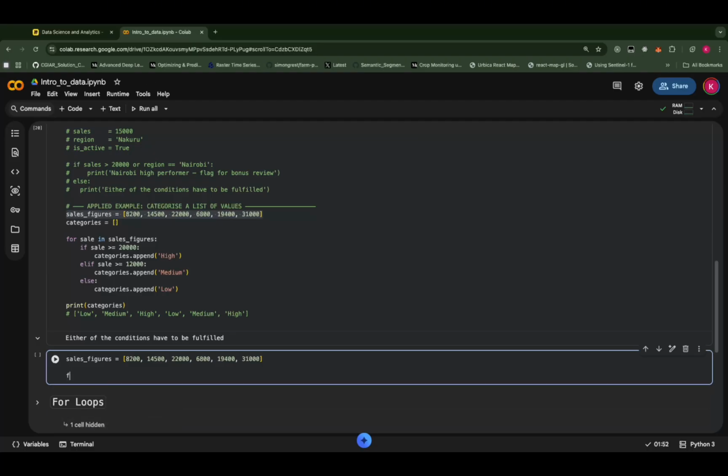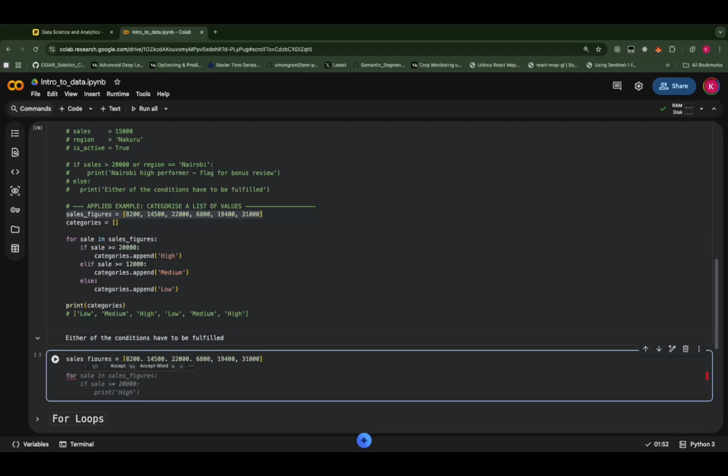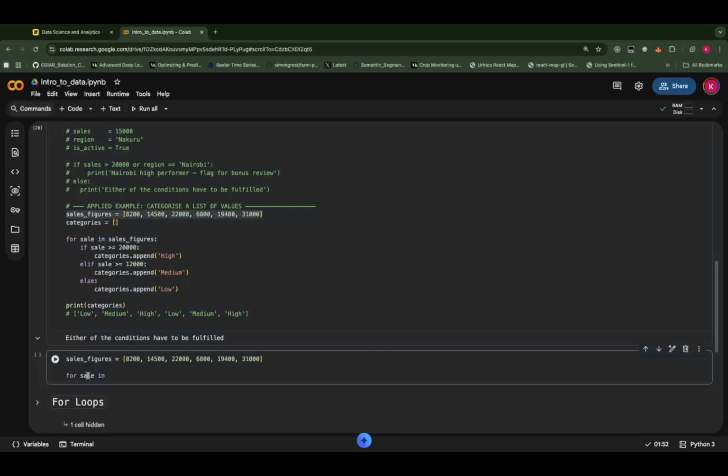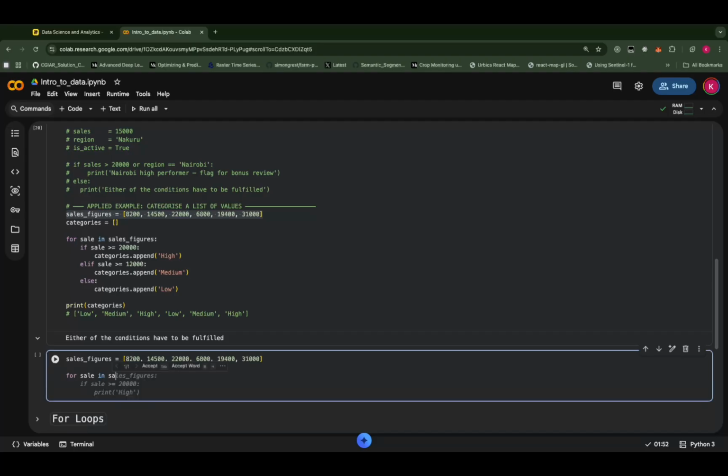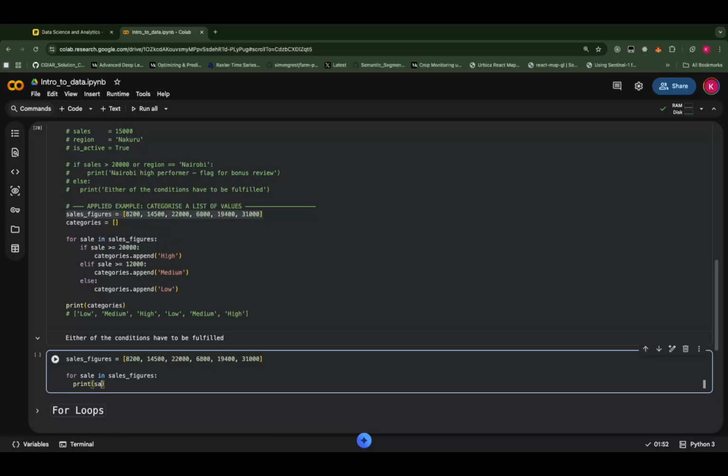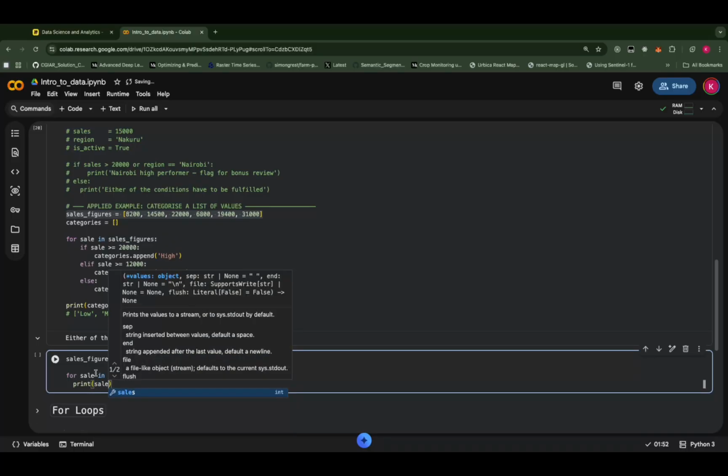So you say for cell in whatever you have here. When you talk about for cell, you're just talking about capturing a single element in the list. So you say for cell in sales figures, I want to print cell. Let's see what this will give you.